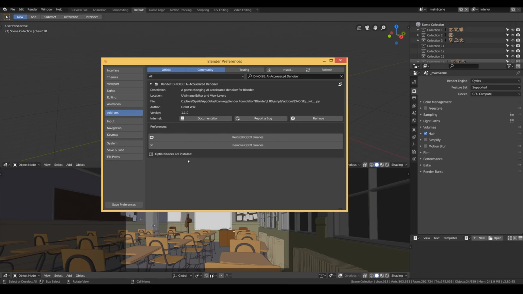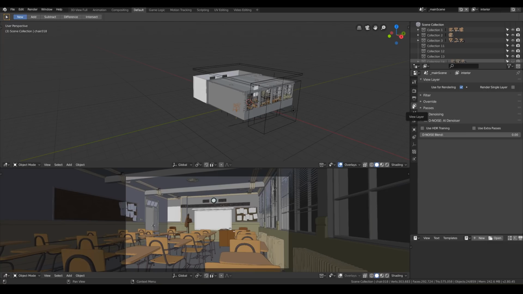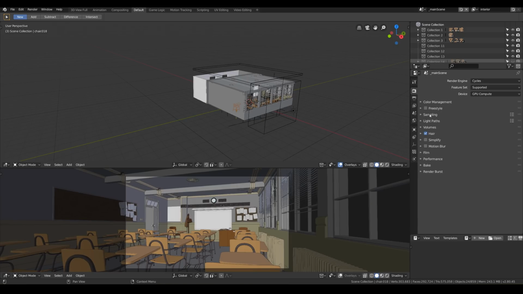Alright, once it's downloaded, don't forget to save user preferences to make sure Blender remembers that you have installed this add-on. Alright, and after we did all of that, we can find the add-on in the View Layer tab. We will find it just below the default denoising option. It has a bunch of settings that we can tweak and we will talk about it later. So that's pretty much it for the install part and we can start using it.